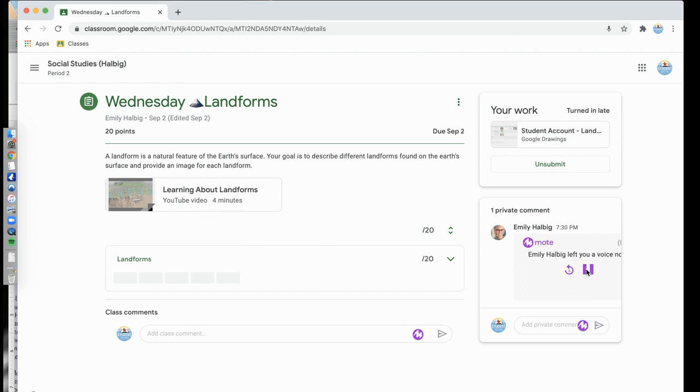So if they press play, click on the M, and I really like the way that you can see that they can listen to your comment. They can also type a comment back to you or use Mote to record a response.